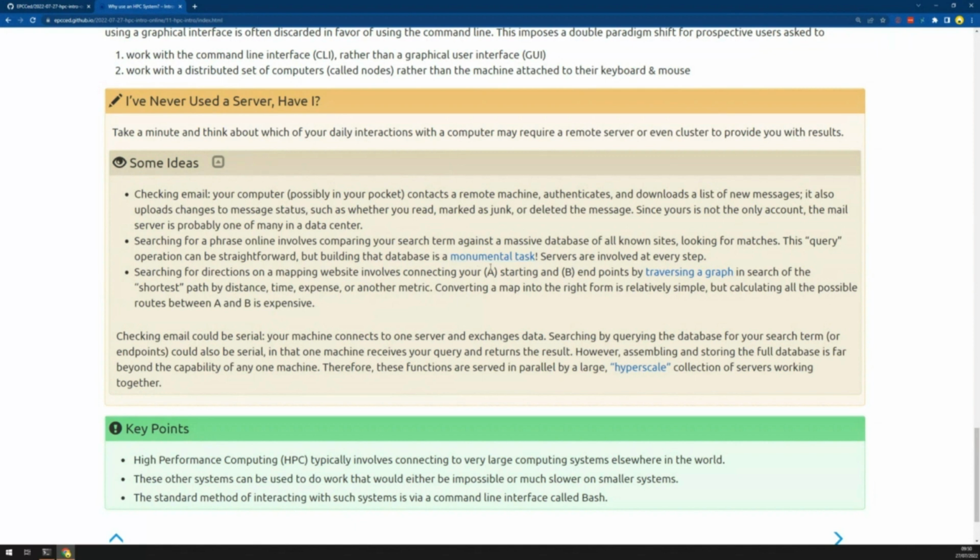So the ideas of servers and the ideas of remote information and remote computing are all around us. And even though we somewhat use them without even thinking about it, they are a very important part of how we do things. And stepping up to using HPC or high performance computing facilities is a very logical step when it comes to taking your research to the next level.